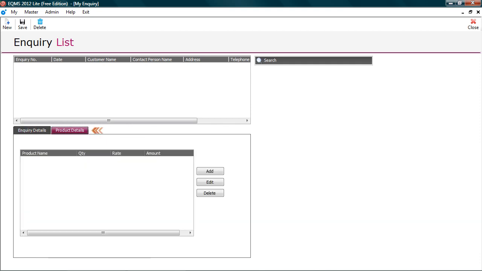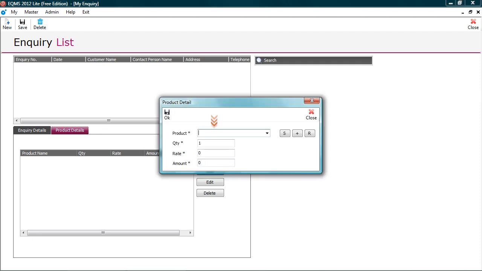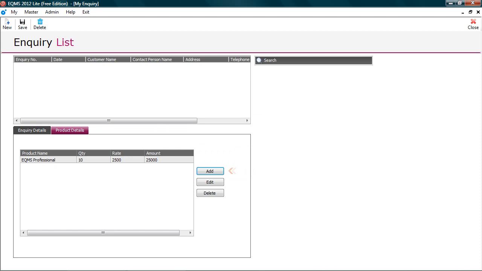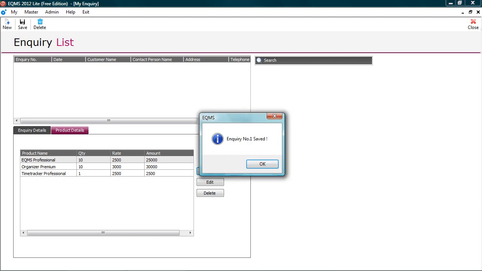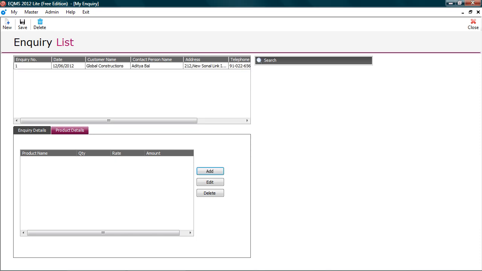Now, go to Product tab to add the product enquired. Click Add. Select the product. You can change the quantity and price, and the amount will automatically get calculated. Click OK. Similarly, you can add multiple products for the lead. Let's save this. Click Save. Enquiry number 1 is generated. A unique number is generated for each enquiry, which is useful for future tracking. Now let's move on to the next stage, follow-up.